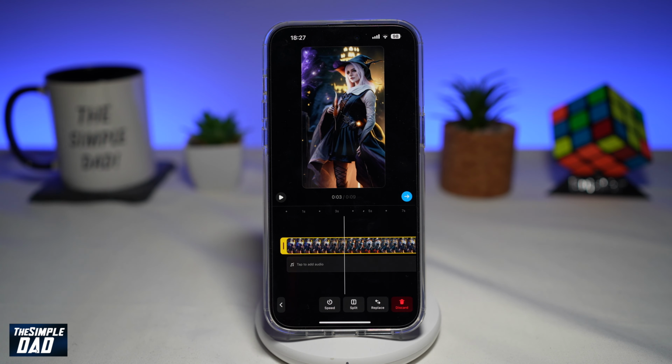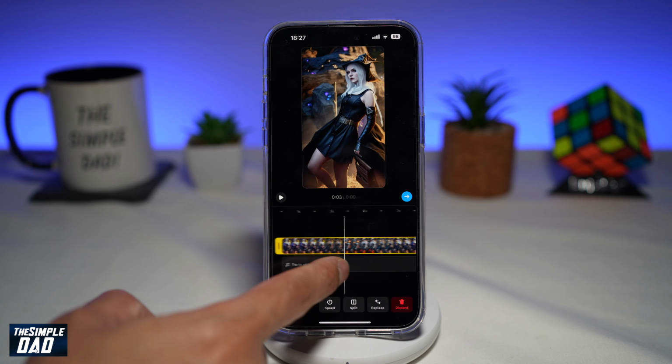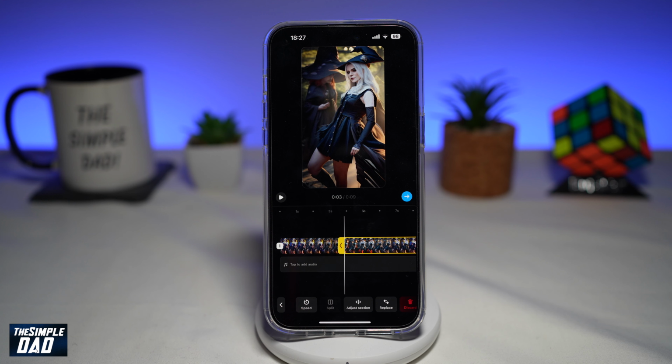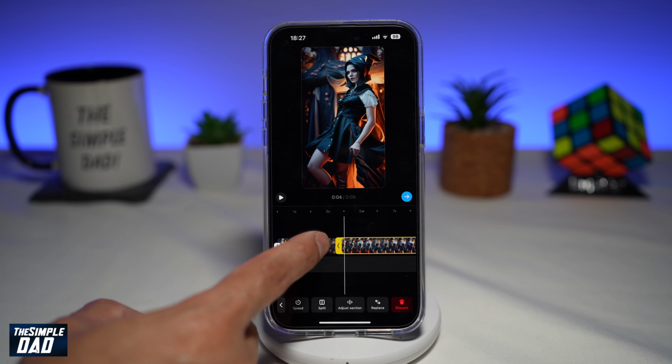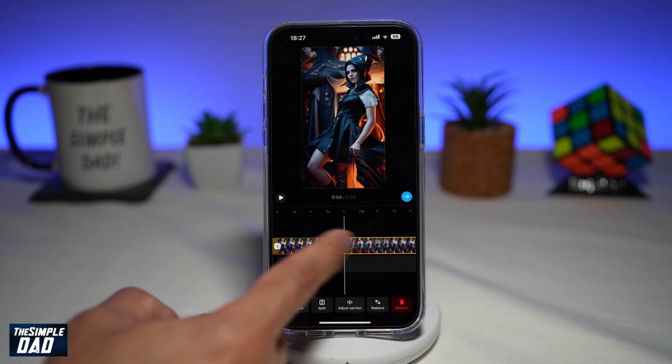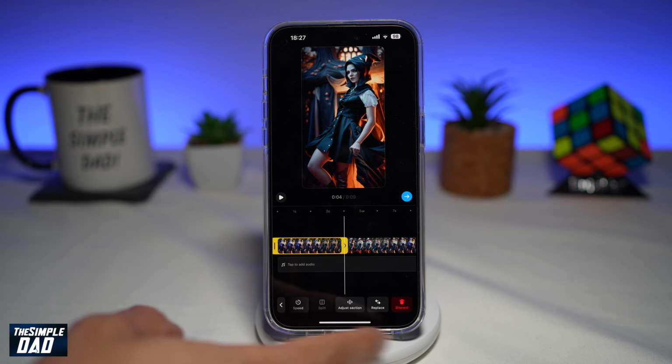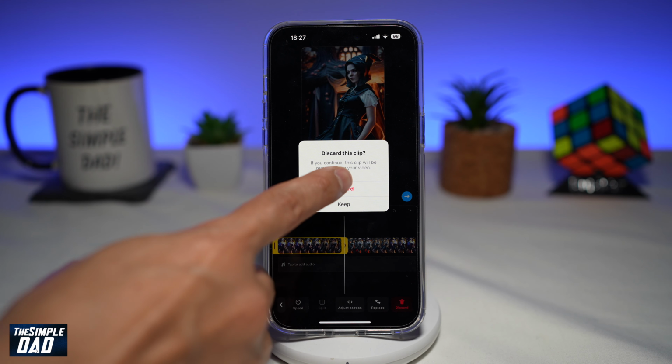Once you've decided where to split, by taking this line to the desired place, go ahead and tap on split here from the bottom. Now once you do this, this will split the clip and make it into two video files. Now you can take the first clip and discard it or delete it.